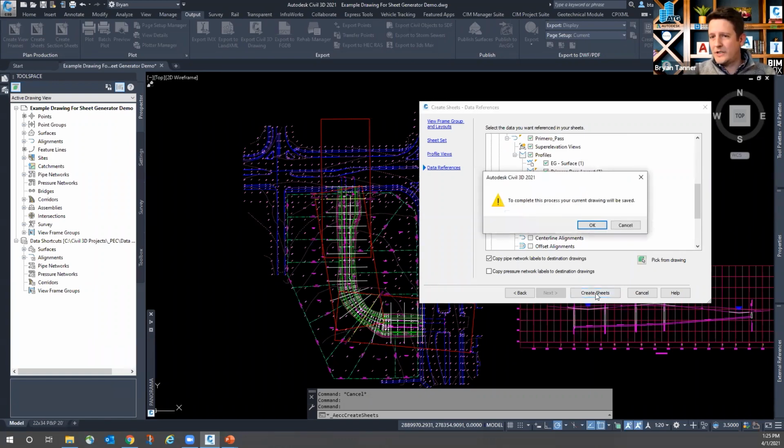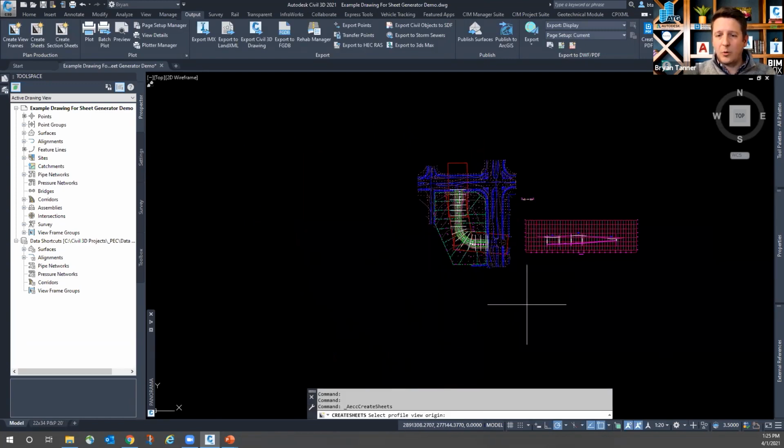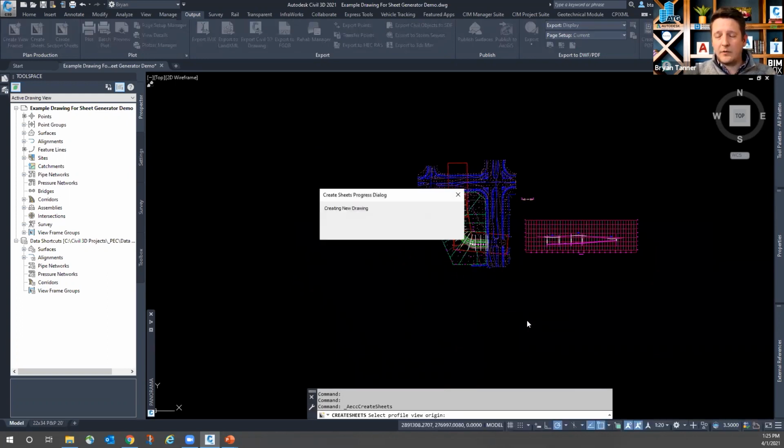But we'll go ahead and create sheets. It'll save our current drawing. I have to define where the profile views are going to be generated in each of those sheets that are ultimately created. That's going to just be a point out in space away from the rest of my geometry. I don't want those new profile views that are cut and spliced into 3 different views to overlap with any of that geometry on those sheets that are ultimately created.